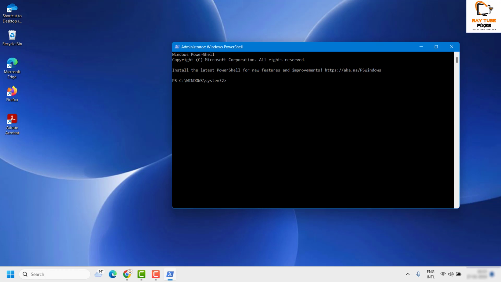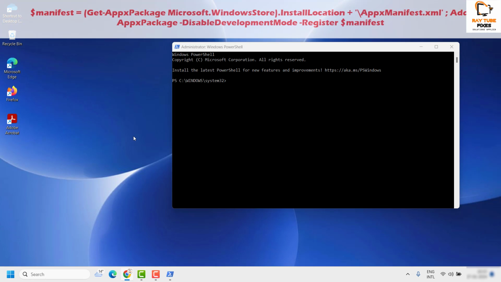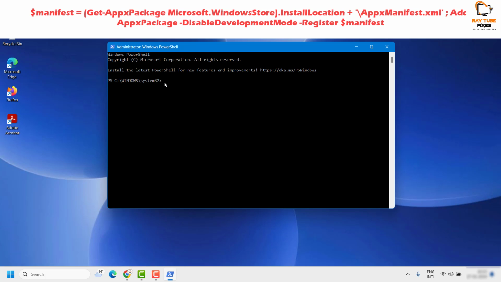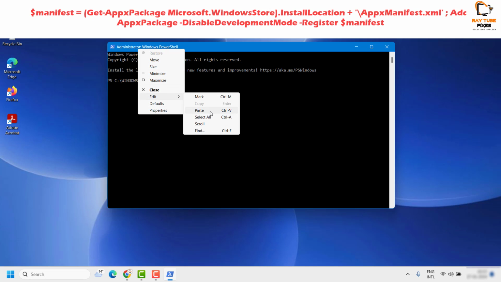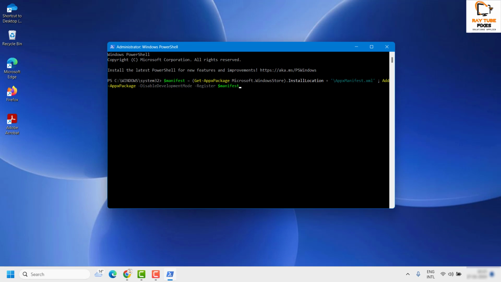In case you get a user access control prompt, you may go ahead and click on yes or continue on the screen. Now once you have PowerShell open on your computer, you will have to type this command in the PowerShell. I will also paste this command in the video description, and I will also place it on the screen. All you have to do is right click here and click on edit and paste. That will copy and paste the command. Once it is done, hit enter.